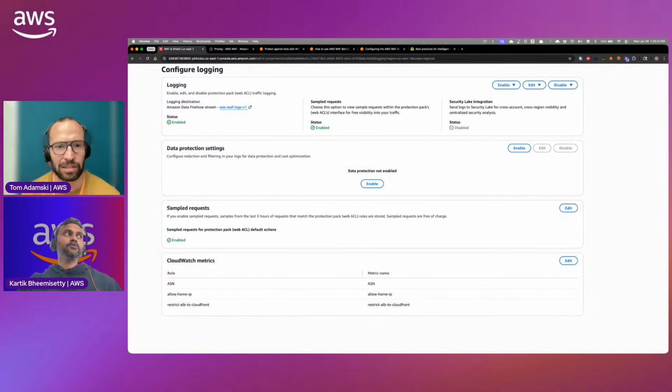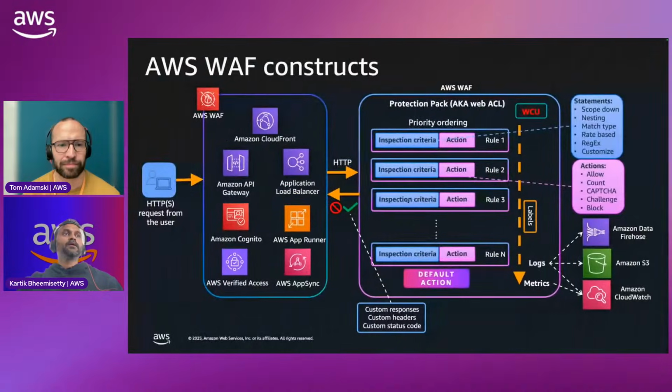And also, if you don't have logging but still want to analyze, there is something called sample requests. You can enable it. That gives you the last 3 hours of data that you can look at from the console and see what the traffic patterns are as well. Okay. Good. All right. Okay.